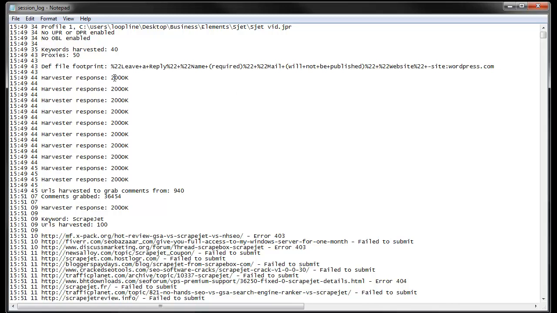Harvester response here, 200 obviously means okay, and what this is doing is harvesting URLs to grab comments from, because I chose the auto comment grab feature. It harvested 940 URLs to grab comments from, and then it grabbed 36,000 comments to use. That is the basic pre-setup that ScrapeJet goes through before it starts harvesting URLs and then commenting.